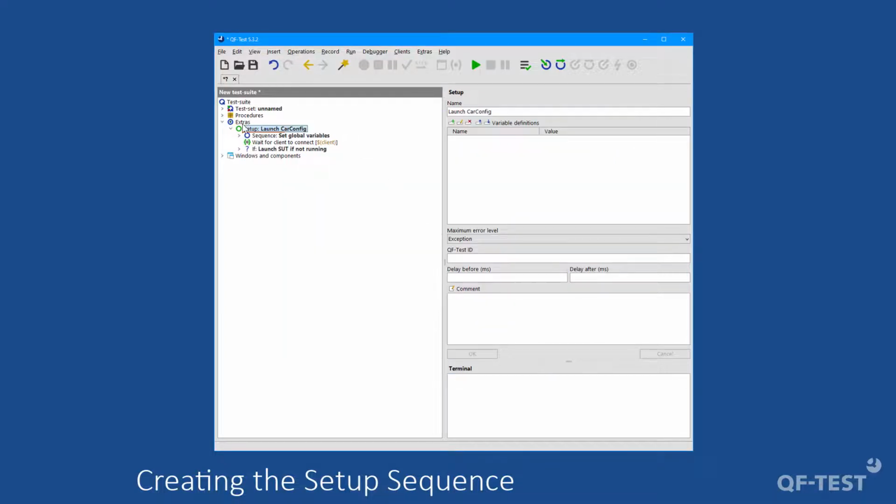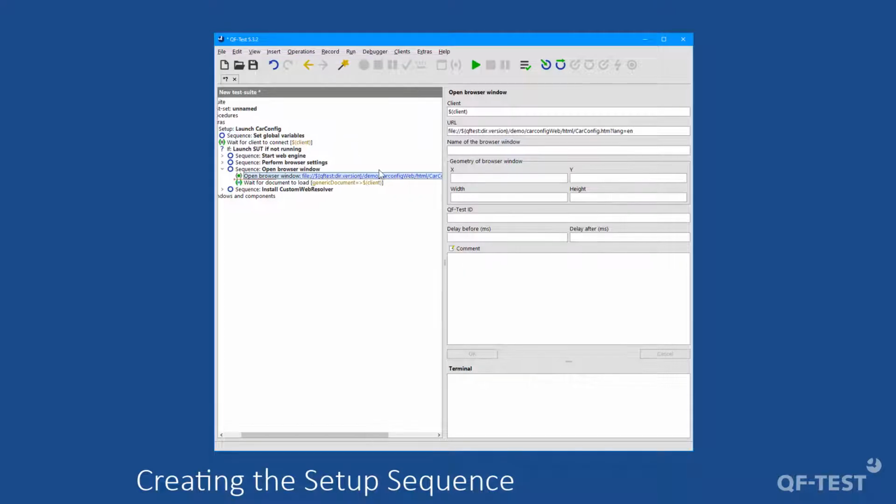Below the extras, in our test suite, a setup node has been created now. And this setup node contains the necessary steps to open the browser and to navigate to the web application. In the previous video, we have already discussed the content of that sequence. Just as a quick reminder, inside the sequence open browser window, you will find the URL of the application once again. And if you made a typo or if you just want to change it, you can change it there.